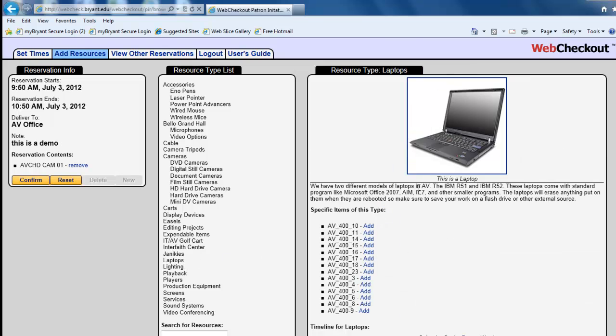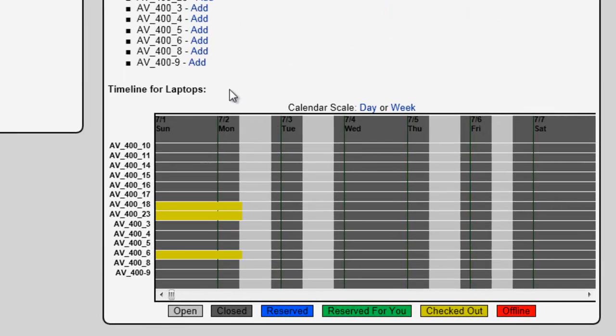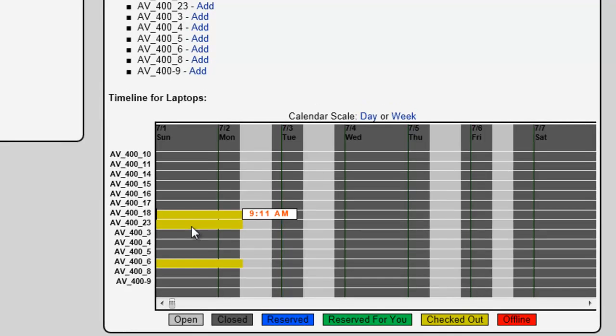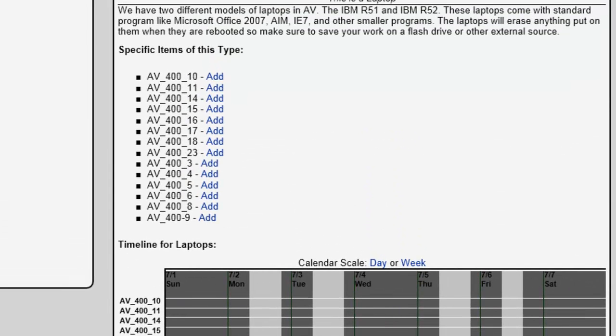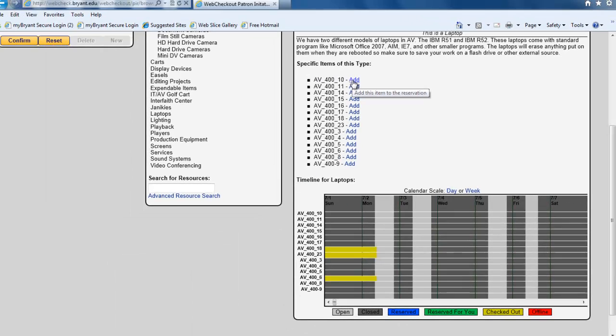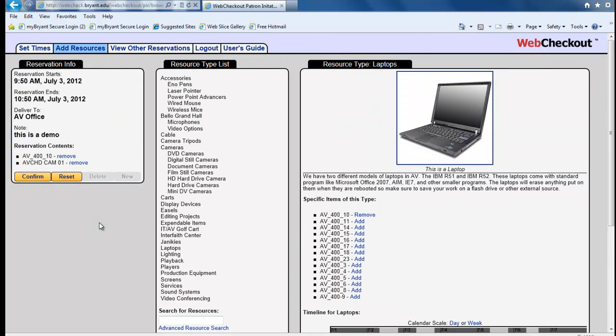So let's go ahead and add a laptop here. As we can see, if we look down here, this yellow area states that these 3 laptops are currently checked out. So these would be unable to be used, so I want to be sure to select one that is not one of these 3. So in this case, we see 10, nice and wide open. So I'm going to add laptop 410. There we go. And now if I scroll up, you can see here I have a contents of what I've added. If for some reason I decided I didn't want a specific item, I can just click this remove button and it's going to take it away.